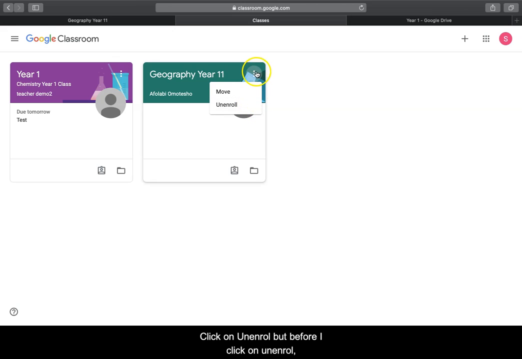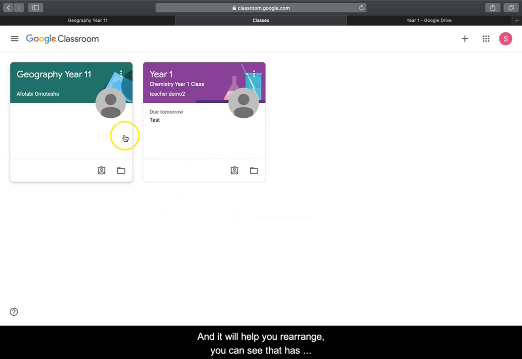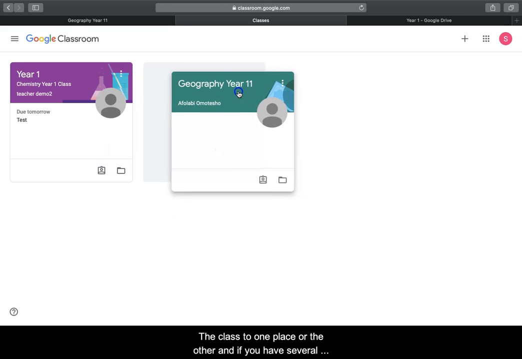But before I click on unenroll, I'll come to this button. If I click on move, it allows me to rearrange my classes. Typically, you might find out that you belong to about 10 or 15 different classes, and you can easily rearrange them from here. You say, okay, I want to move a particular class to the beginning, and it helps you rearrange. You can see that has happened. You can also rearrange by dragging the class from one place to the other.